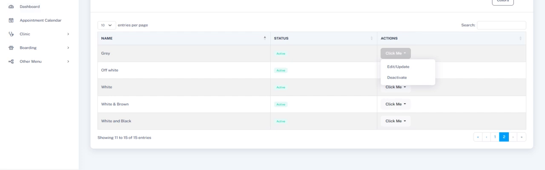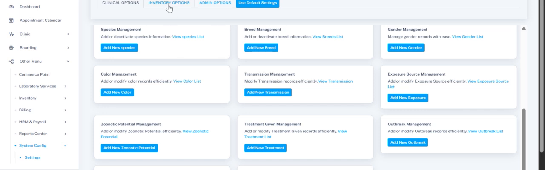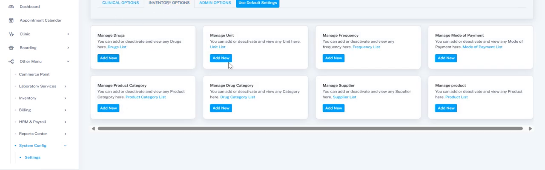So that's how you add each of your settings, and then you populate as much as possible. You can go to inventory. You see what you have in the inventory. You get to add drugs. You get to add the units for drugs. You have the frequency, how often per time. Then you also get to add mode of payment, product category, drug category, the supplier of products or drugs. Then also the product, you can add the product itself.